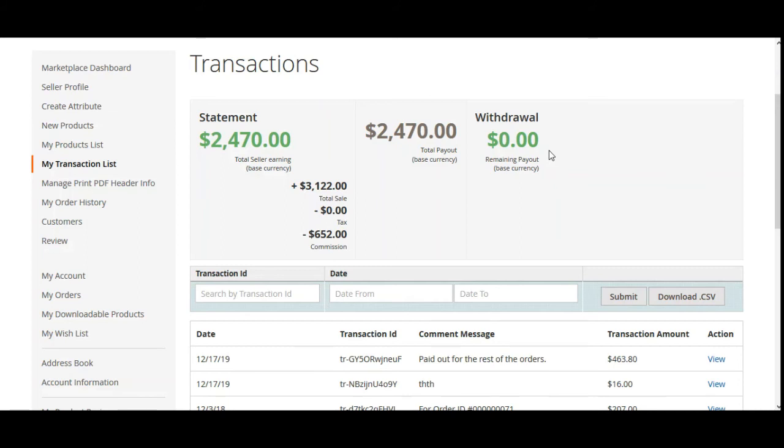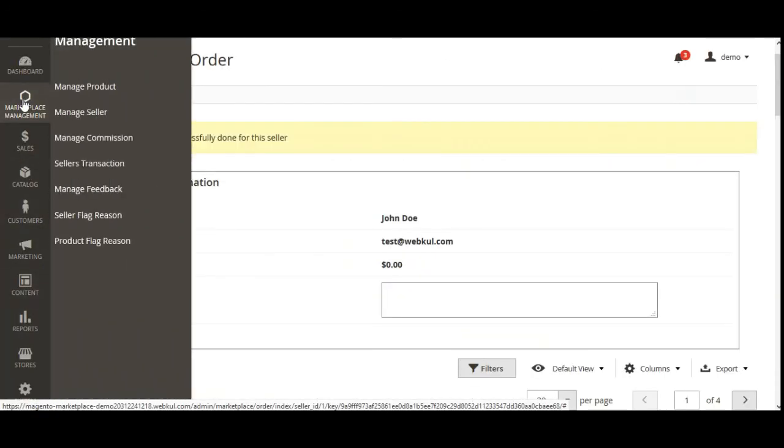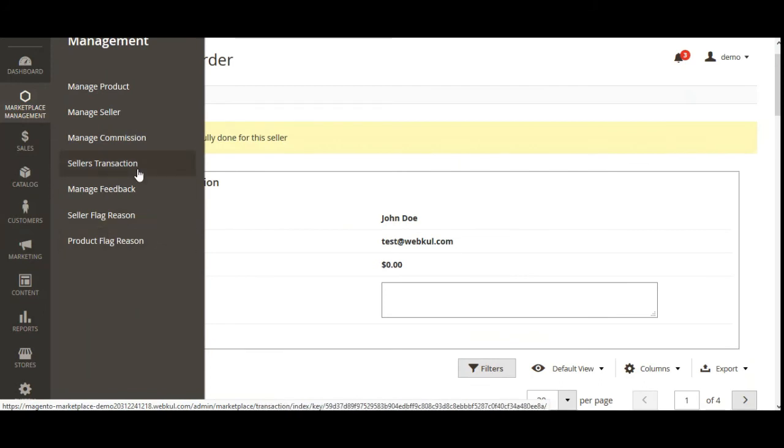Now if the customers are placing more orders, the withdrawal amount would keep on increasing, and similarly the sellers would be able to make a withdrawal request by tapping the withdrawal button here, and the admin can do so from the back end. Apart from that, the admin can also check the details of the transactions that the admin has made by navigating to the seller transactions section here.